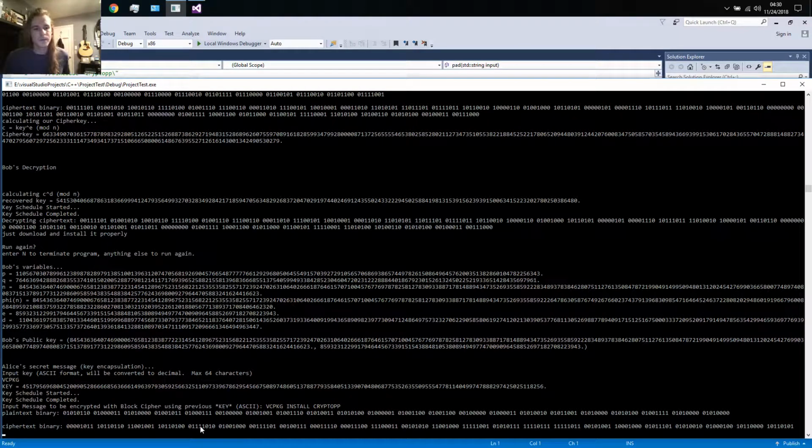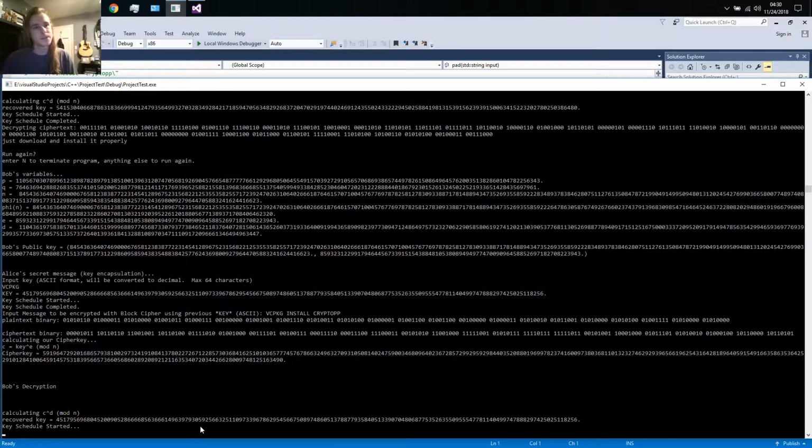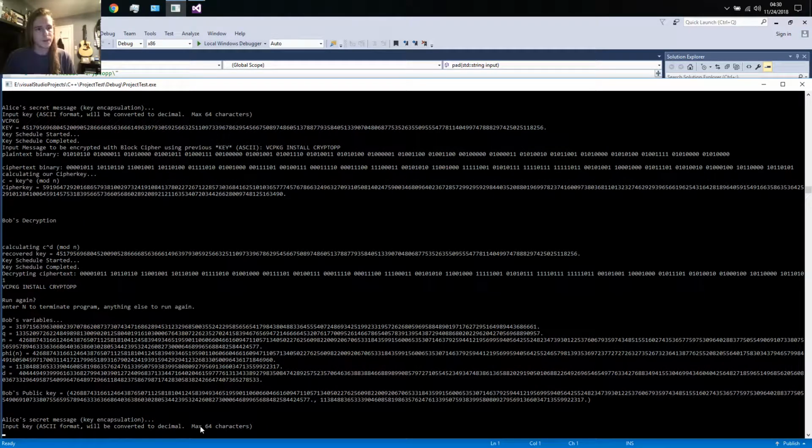So vcpkg install cryptopp will download and build the library for you. And just to get it to link to your Visual Studio, the only thing you'll need is to type in the command vcpkg integrate install. Once you do that, you can utilize the libraries without really any effort. So that was really the hardest part. And after that, it was just a matter of understanding RSA and Blowfish.